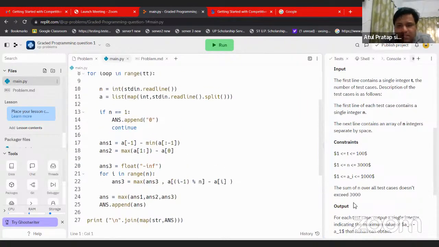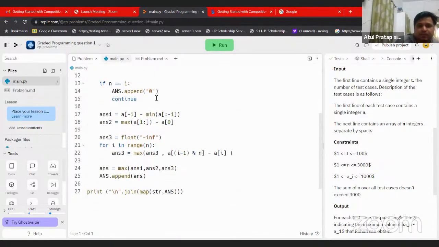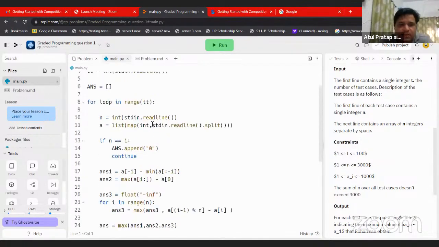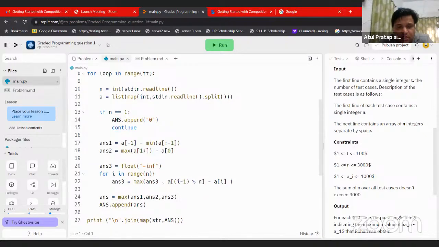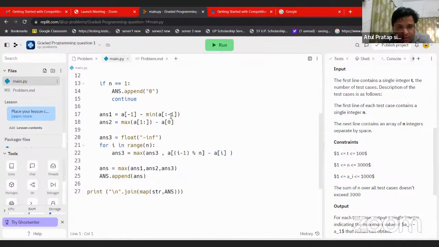So I'm explaining in the Python language because I am comfortable in Python. You can simply change the logic in another programming language if you are comfortable in that language. Here, after getting the input, if n equal to 1, answer dot append. We are calculating the answer for each test case using this loop. If n equal to 1, there is no difference, so we are returning 0 and continuing.